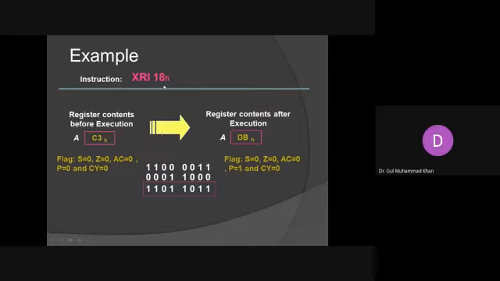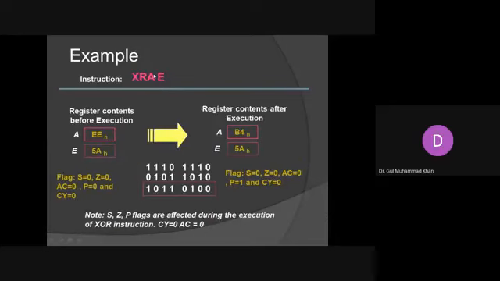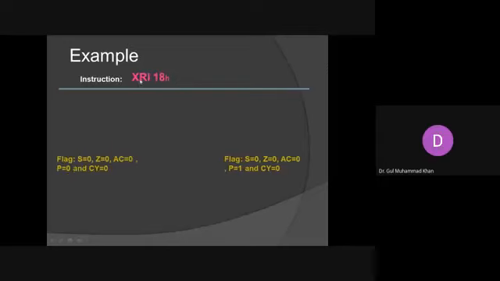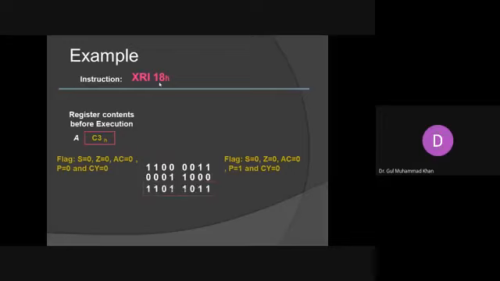The same exclusive-OR operation. It's a 2-byte instruction. The only difference is, in the previous case, we had a register with which we were exclusive-ORing. In this case, we specify the number with which we perform the exclusive-OR operation. And the result is actually stored in the accumulator, as specified here.